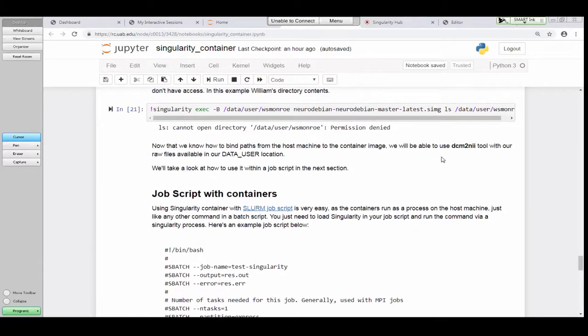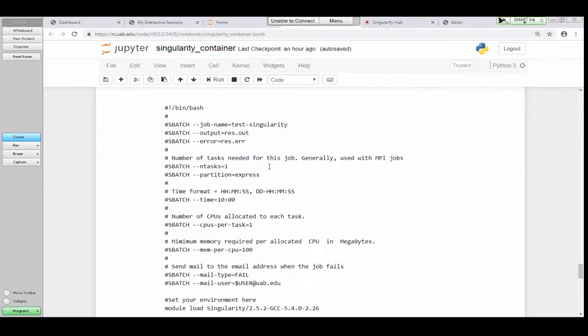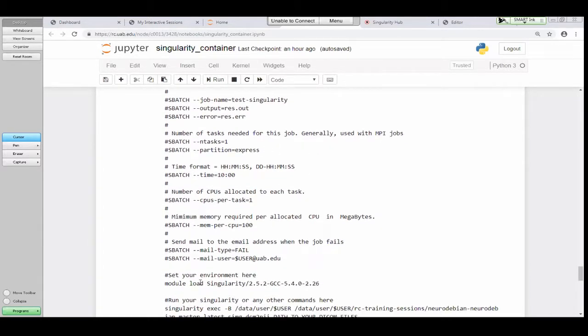Alright, so like I mentioned, now we should be able to use the DICOM to NIfTI tool. But how do we use it with a Slurm job script? So this is a very simple sample Slurm job script that's going to utilize the container that we pulled and run it with some DICOM images.